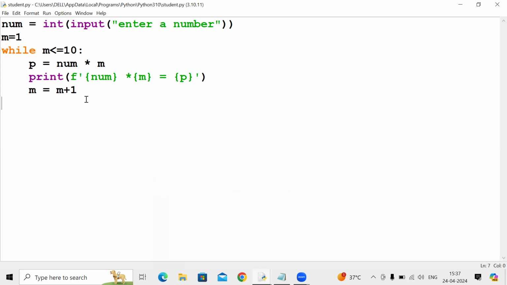If we take one more example, here I am taking the example to find the length of the number.